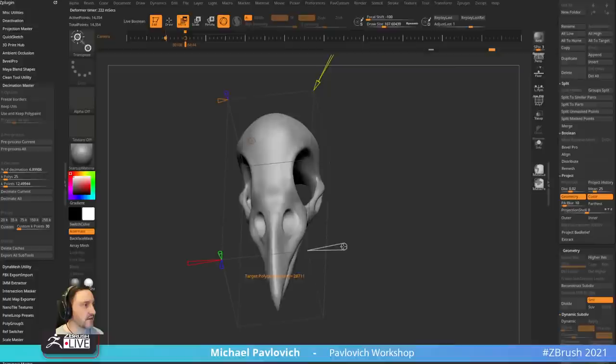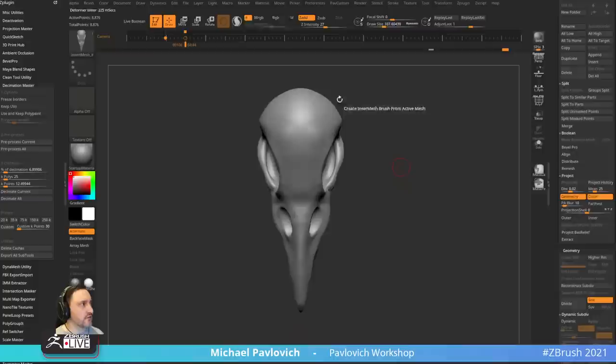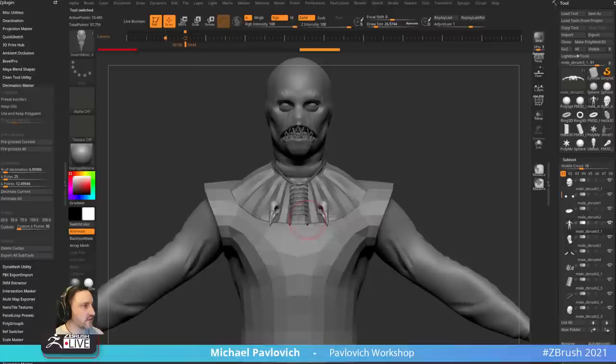Maybe 28 is fine, or I don't know, 17 is totally fine. So anyway, we now have a crow skull. We can say B, Create InsertMesh, New, come back to our object here. And then now we have an entire brush. We can just go through here and do a bunch of crow skulls. So there's that. If we like this brush, we can say Brush, Save As.